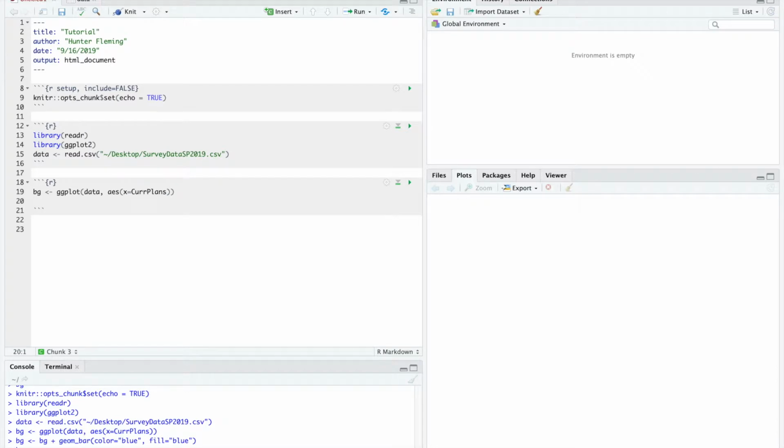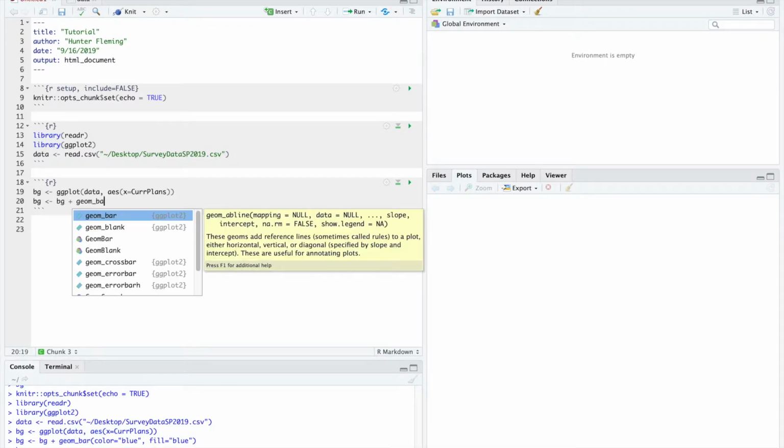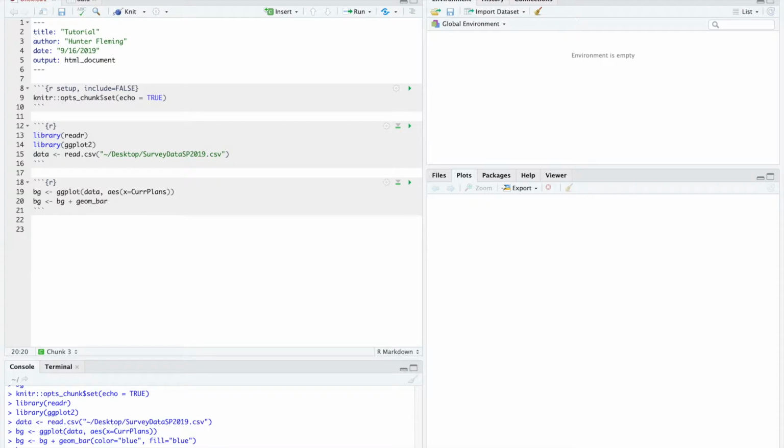So now that we've told ggplot what data we want to graph, we want to tell it how to graph. So we're going to say bg again, and then we're going to say bg plus geom_bar. And this basically tells it to use the geometry of a bar graph. And that'll allow us to use a bar graph.